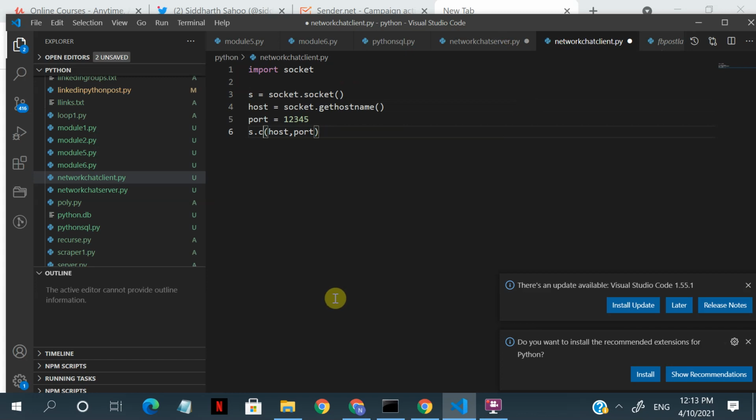Instead of s.bind, here it is going to connect. Now this is the local socket here. Now again the same thing. Again we are going to put it in a loop here. Unless we have a proper exit, we want to keep it in a loop so that the chat continues.